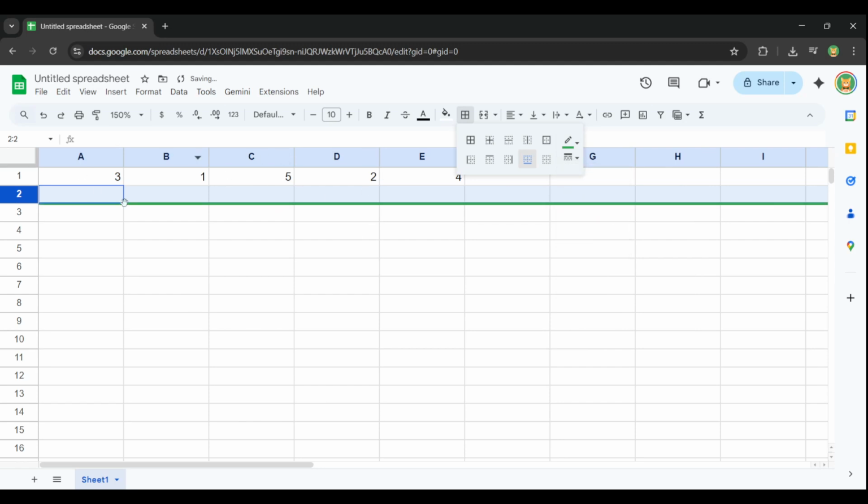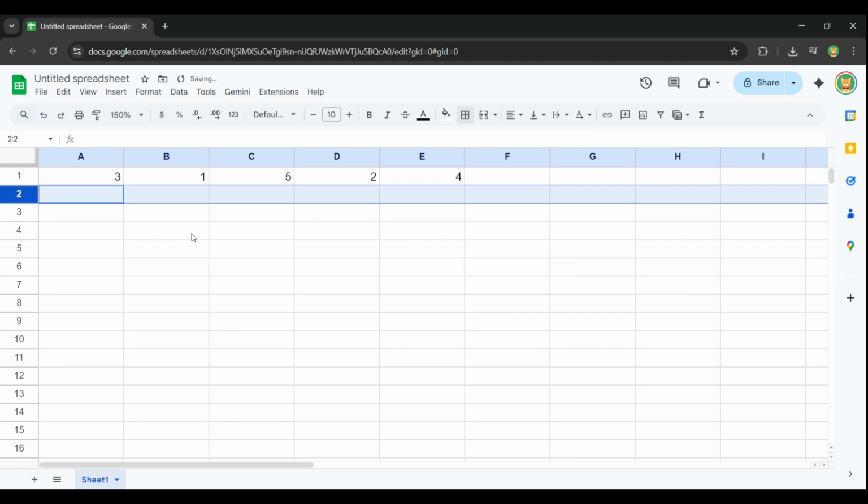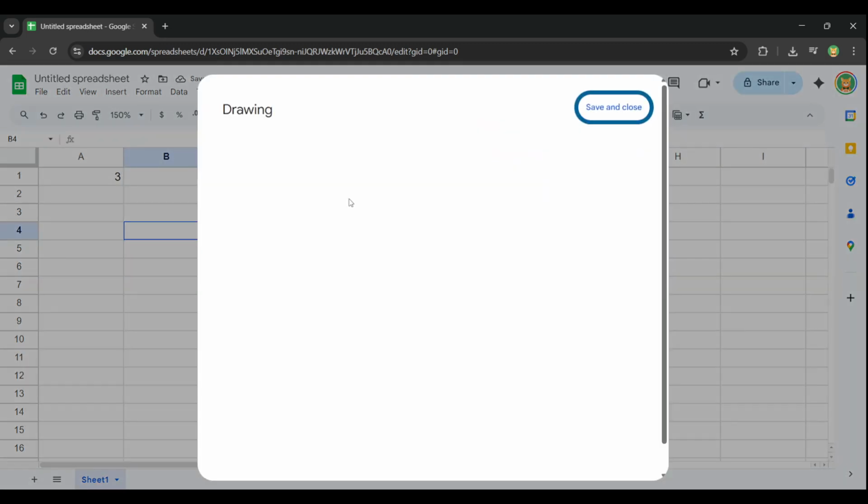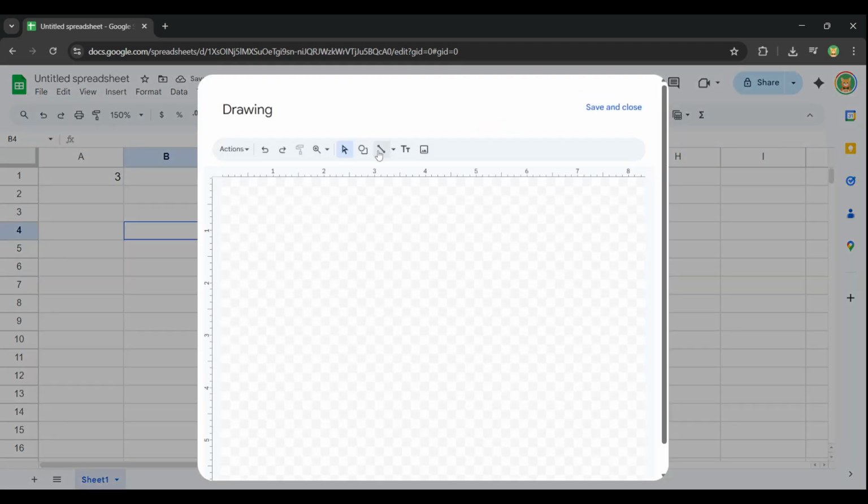Next, if you want a line you can place anywhere, use a drawing. Go to Insert, then Drawing, and create a new drawing. Choose the Line tool, then click and drag to draw your line. Hold Shift to keep it perfectly horizontal, vertical, or at a 45-degree angle. You can change the thickness, color, and add an arrowhead right in the drawing window.